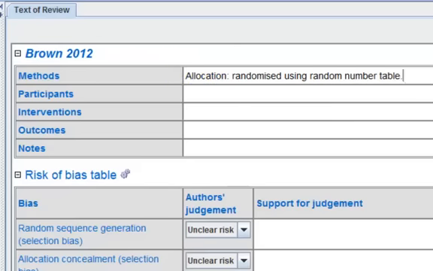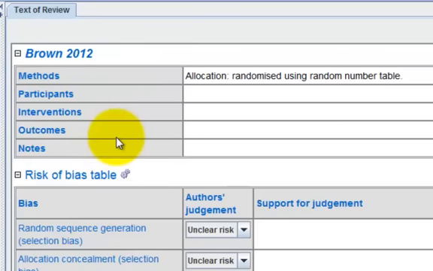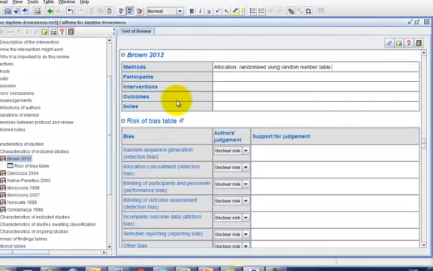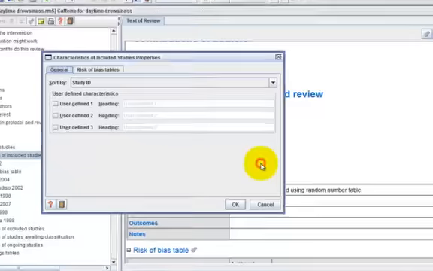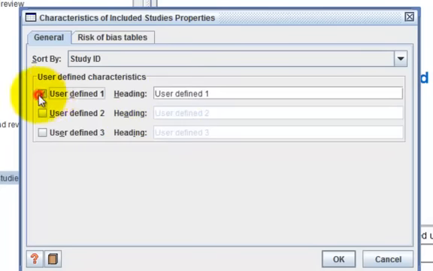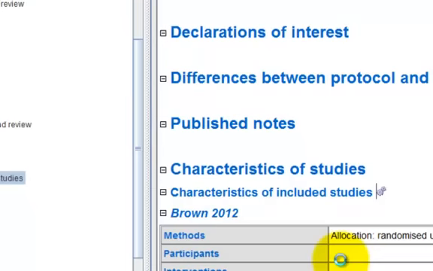Tables for the 4 types of studies have some predefined standard characteristics, like what we are seeing here for included studies. But you can also add up to 3 user-defined characteristics for each study category. To add user-defined characteristics, open the table properties. Select up to 3 user-defined characteristics and enter a heading for each characteristic. Click on OK to save the changes.